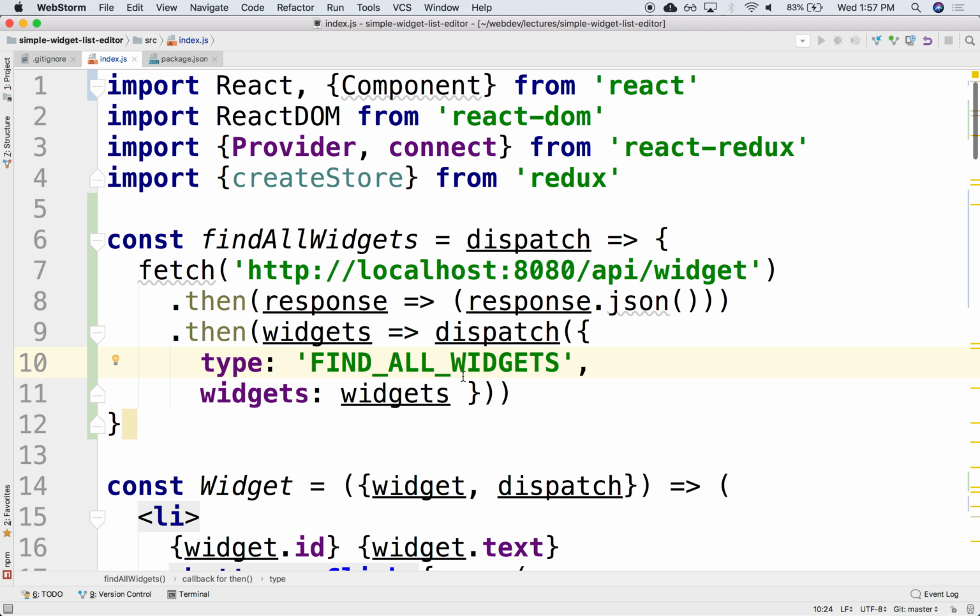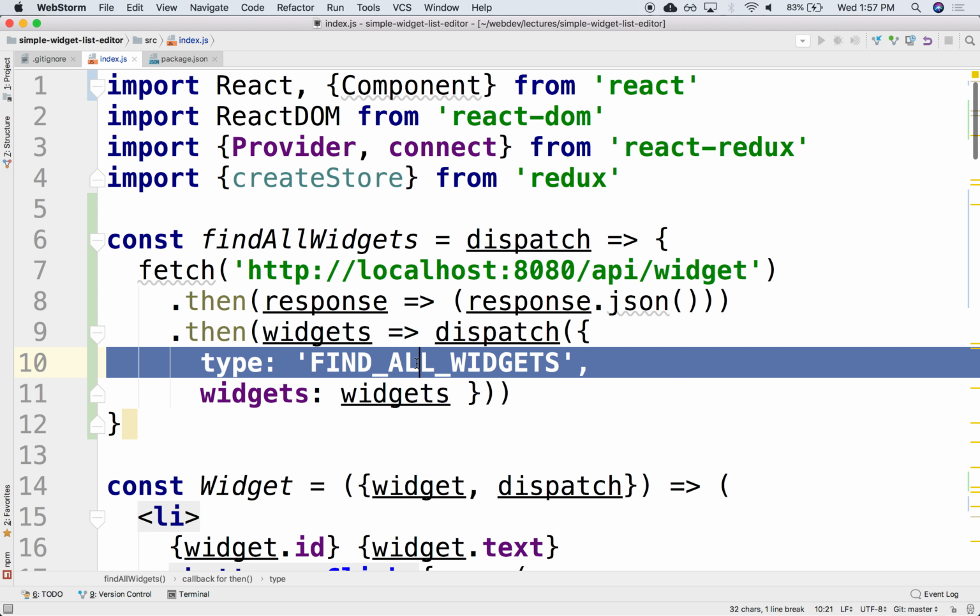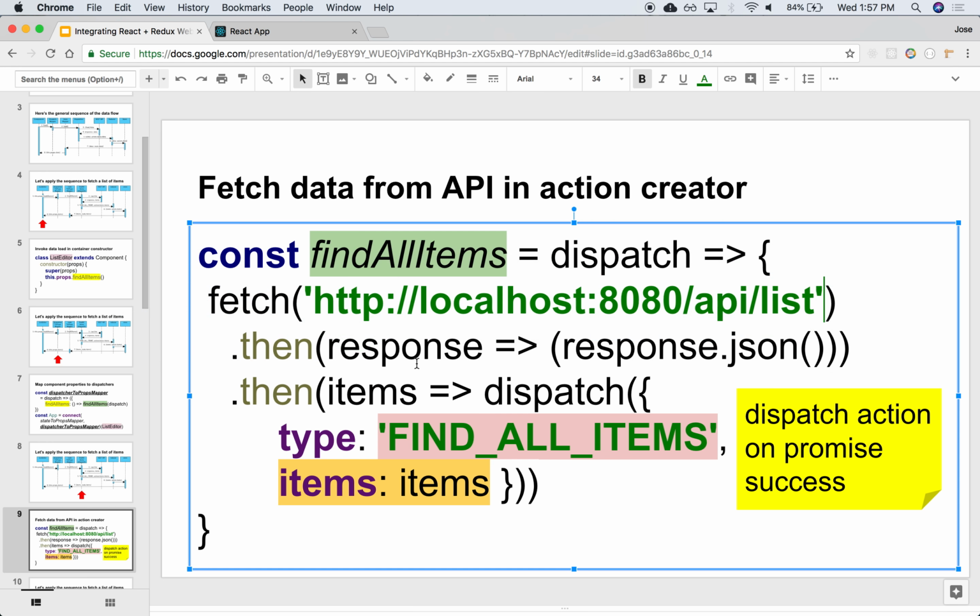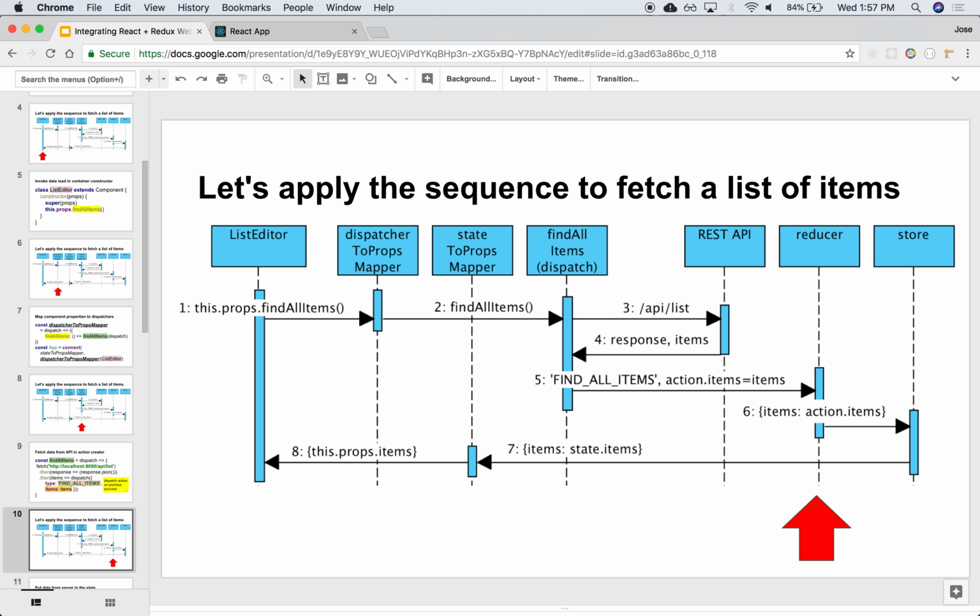Okay, excellent. So that means that now the reducer is going to receive that action, right? It needs to handle that. So on the reducer we'll need to handle that incoming find all items, and what it's going to do is just take the data that came from the server, that's in the action, and plug it into the widgets property in a brand new state.